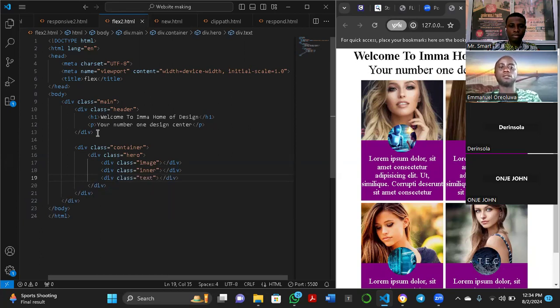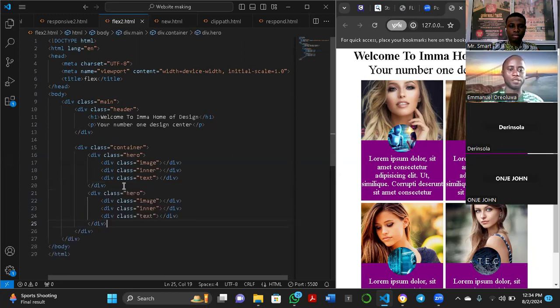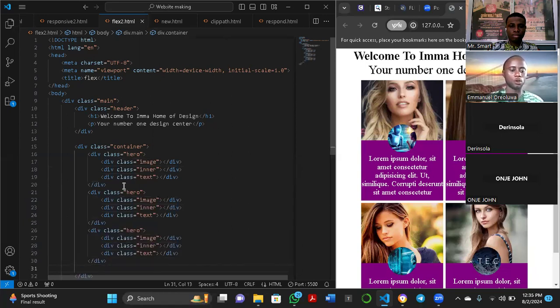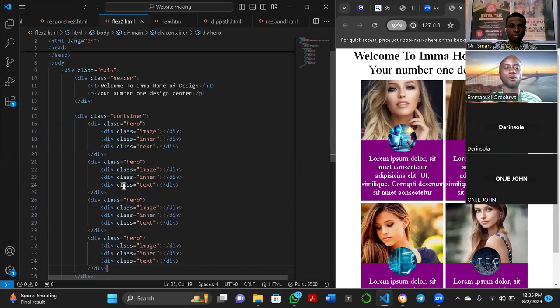So automatically, I've created the first box, remaining 3 boxes. So because of our time, I will just copy the whole of hero. If I copy it, Control C, then I press enter, I paste it with Control V, making 2 boxes. I press enter again, Control V, making 3. I press enter again, Control V, making 4 boxes. I've created 4 heroes inside div of container.